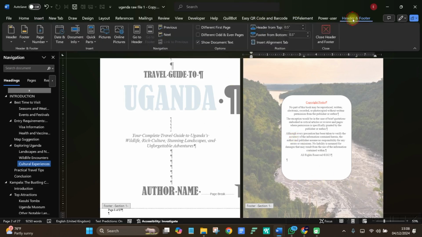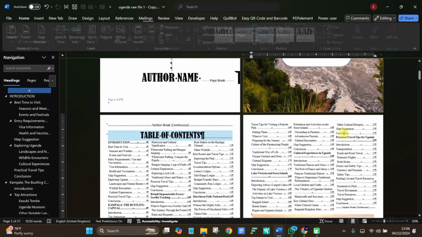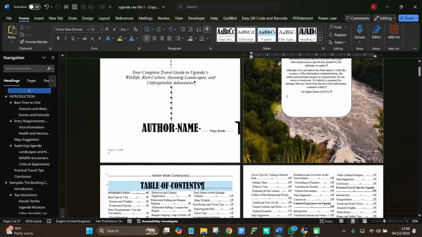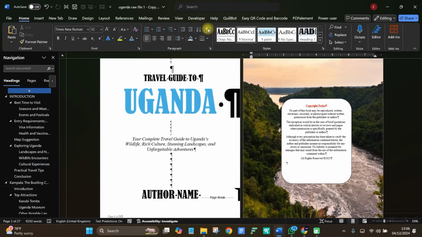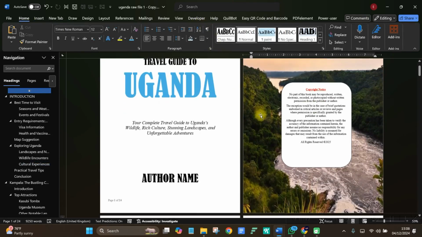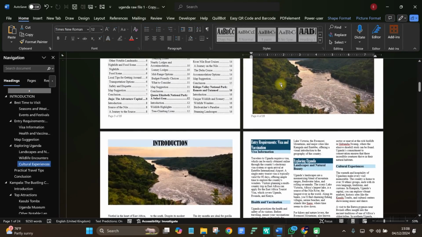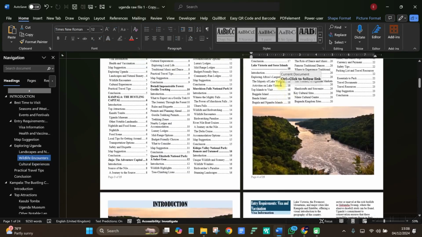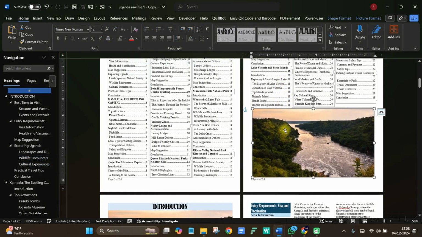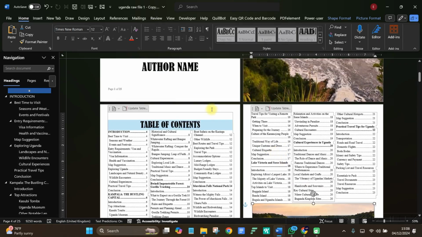So let me first get out of this header and footer section. Now, if you want to change these, let me remove this again. Now, we have only used one type of image here in this book. Now, if I want to change these images, I come here and click on this. This is the image I want to change. And what image I want to put here, I don't know.